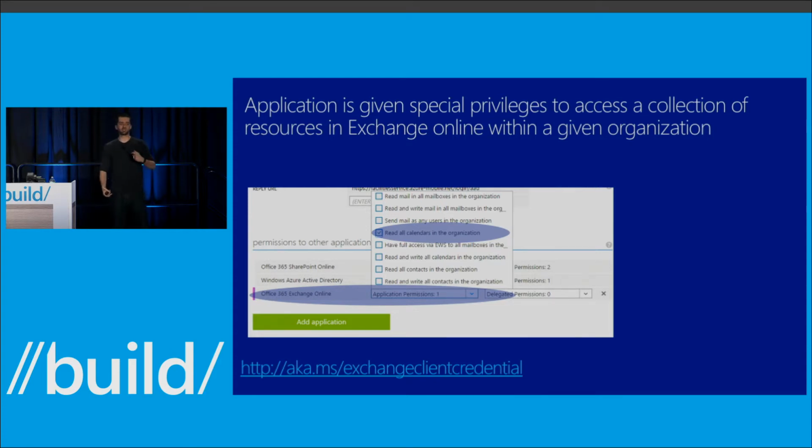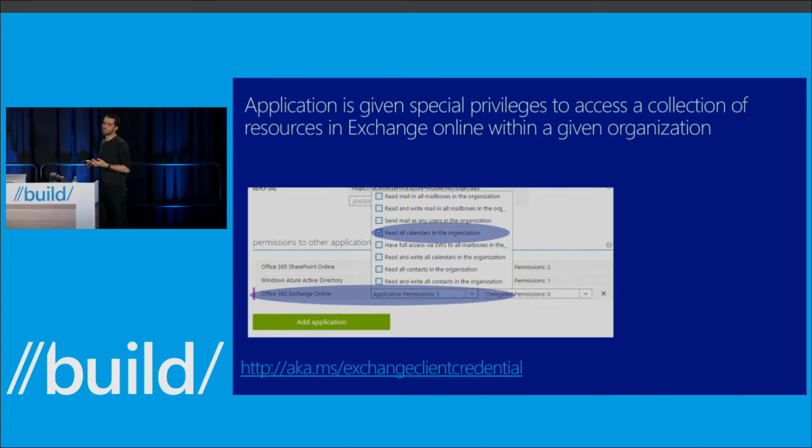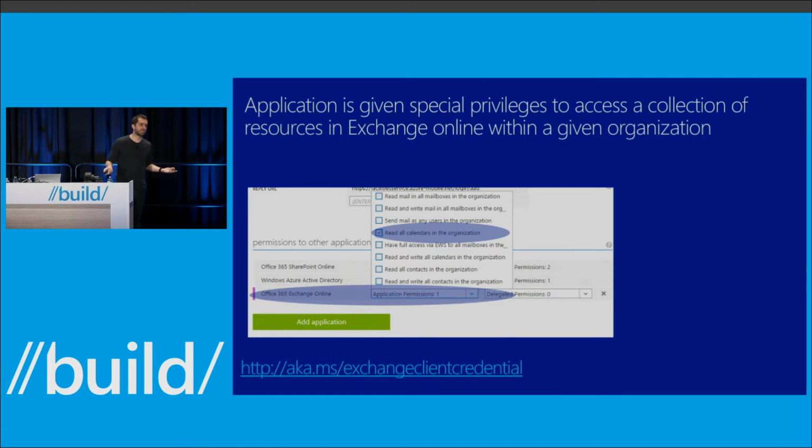Then it gets an access token, like access tokens for users, and you can go talk to the same services, the same things you would talk to normally as a user-based application. And that's how you make it work. And it can even work across directories. You can have multi-tenant apps. That's why I'm talking about it.